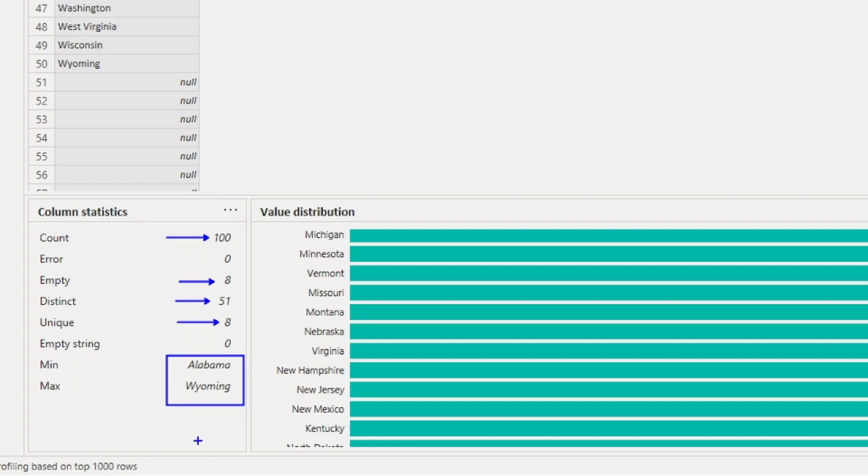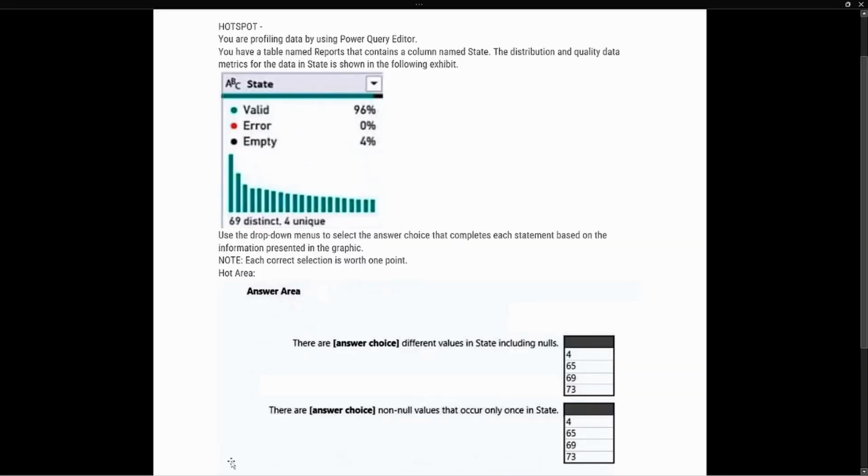So now that we have a better understanding of how to profile our data, let's take a look at our test prep question. Our test prep question says that you are profiling data using the Power Query editor. You have a table that's named reports that contains a column named state. The distribution and quality data metrics for the data in state are shown in the following exhibit. It says use the column drop down to select the answer choice that completes each statement based on the information presented in the graphic, and each correct selection is worth 1 point.